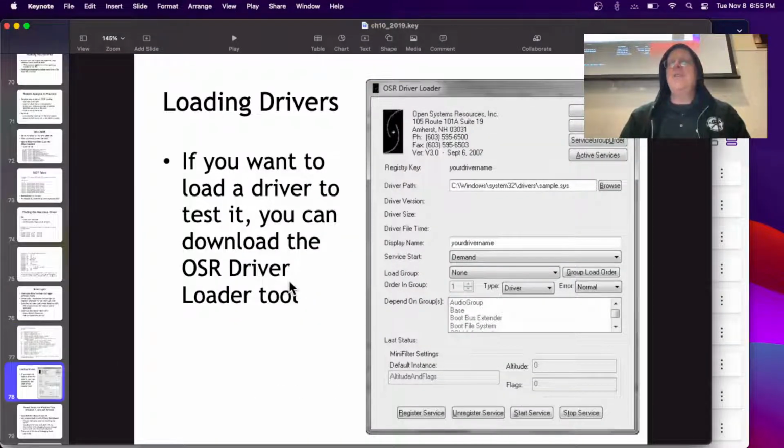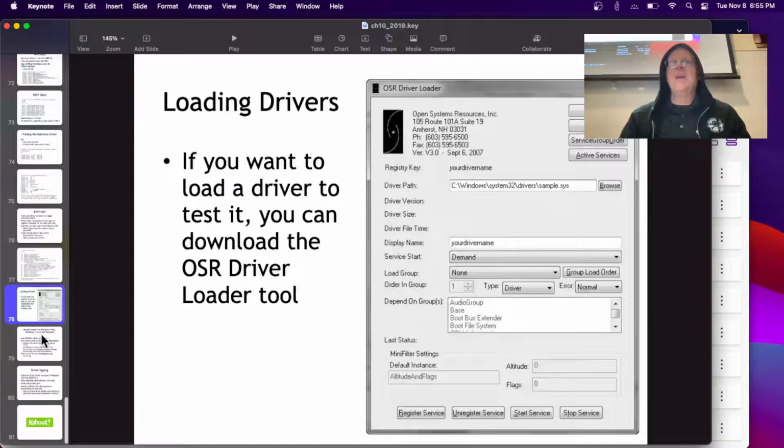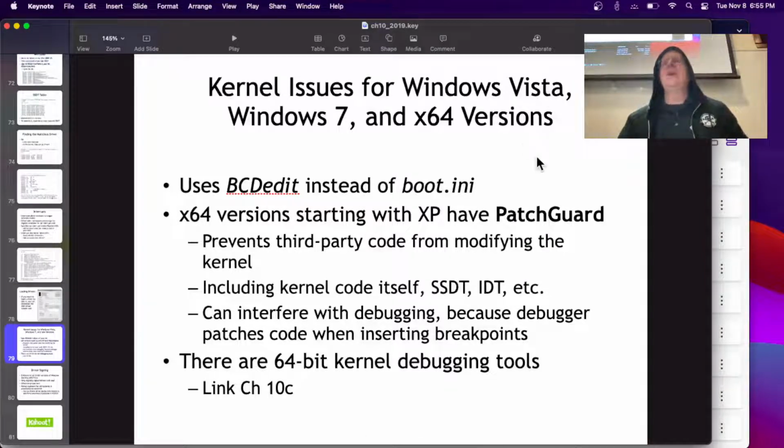So you can load a driver to test it. There's a thing called the OSR Driver Loader tool to use for that. And so here's kernel issues for later versions of Windows. The main thing I mentioned before, BCDEdit, no longer boot.ini. x64 versions, and almost everything is now 64-bit, they have PatchGuard, so third-party code cannot modify the kernel, including the SSDT and the IDT. That's why I took those hands-on projects out, because you can't really do it anymore. And like I say, that's why, as far as I know, kernel mode rootkits have gotten much more complicated. Anyway, there are 64-bit kernel debugging tools.